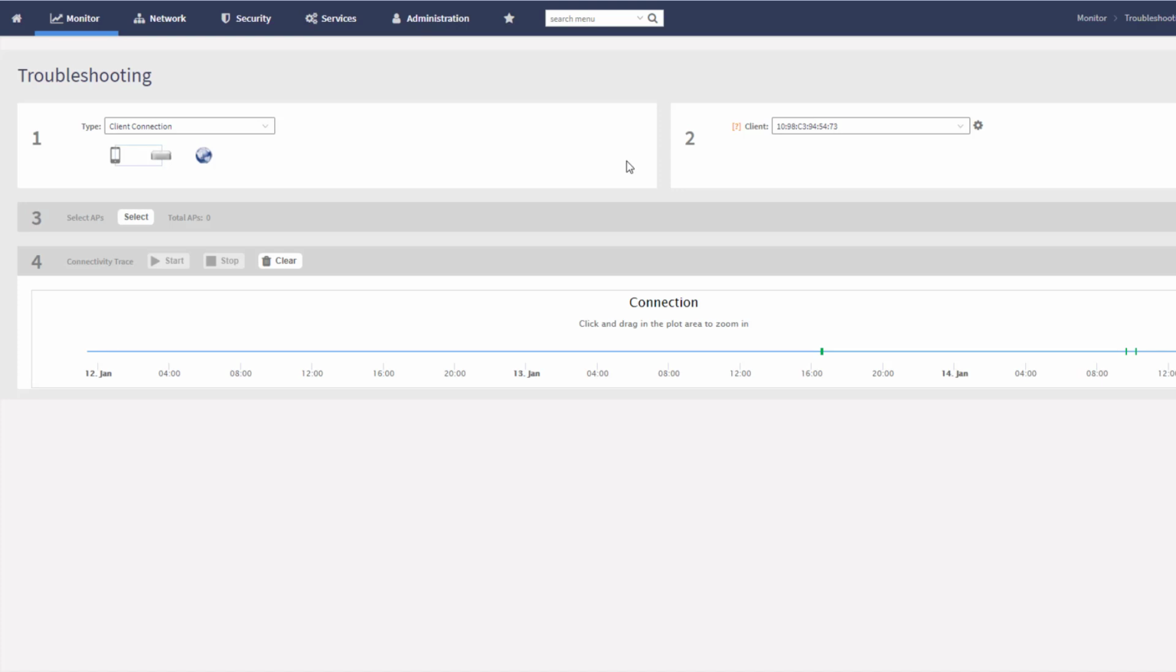The next piece of information that you need is to specify the MAC address of the client that you're trying to monitor. It may be in this drop-down list for you already. If it is, you can select it. If it's not, you can type it in there. You can grab that from your device and put it in there in this format.